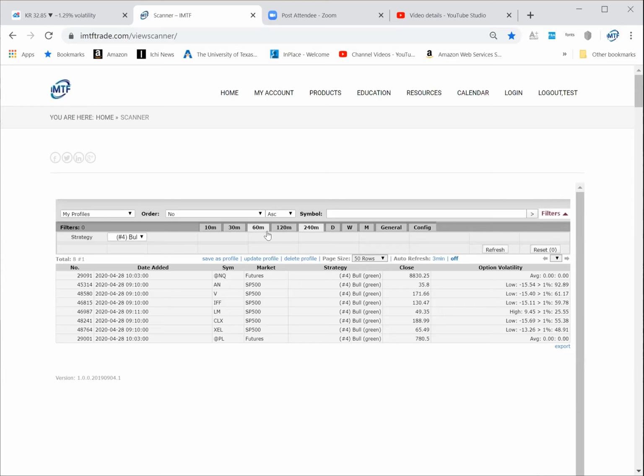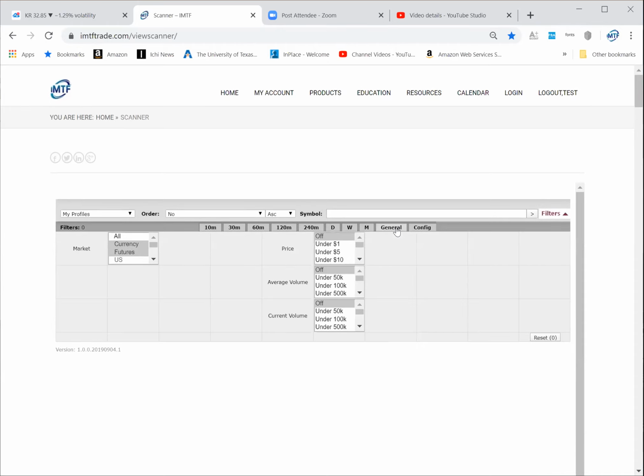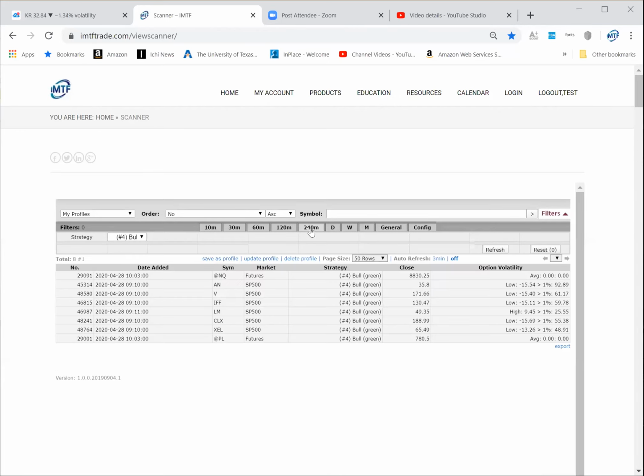Yep. Okay. In here, in the free subscription, you notice you have 10, 30, 60. You have a general tab and a config tab. Everyone good? There is no email option in here either. So you have only the option where you can come into this one and choose the strategy, whatever time frame you want. So if you want to go to the 240-minute time frame, you choose the strategy.